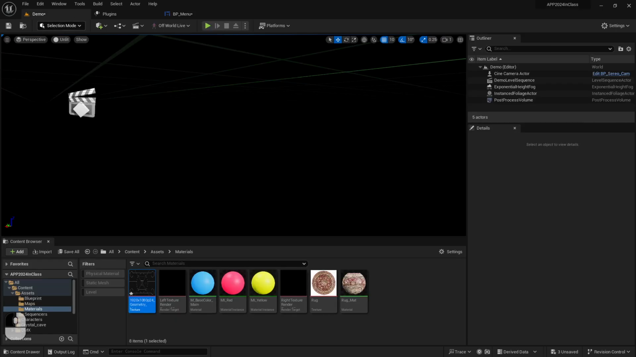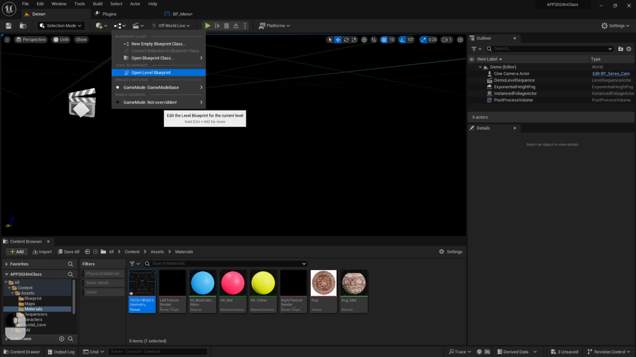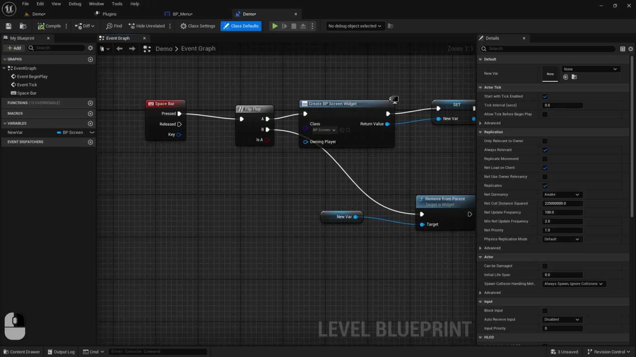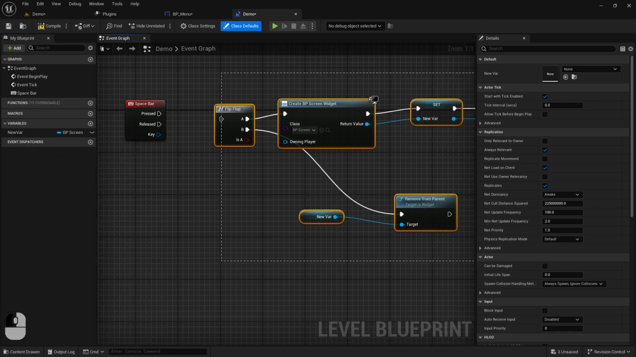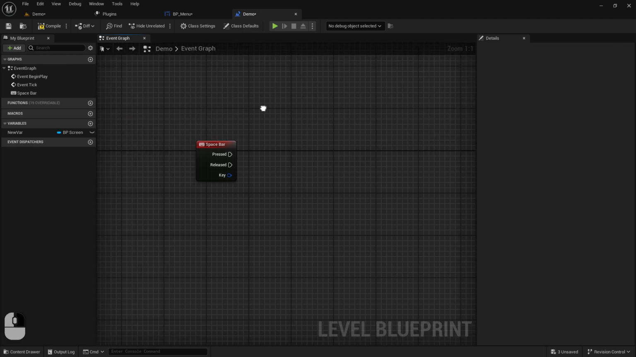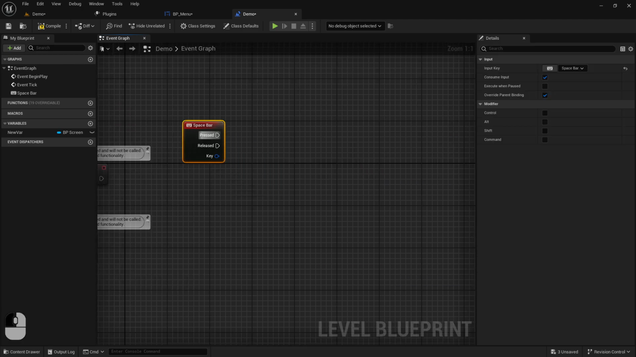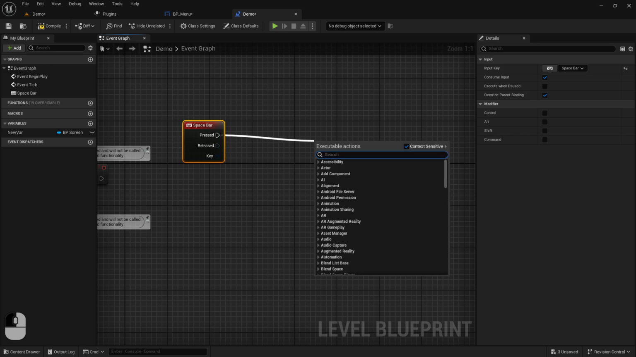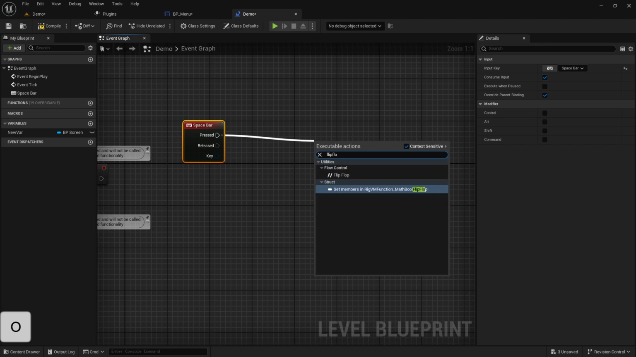So how do you add this in? I'm going to open up my level blueprint. I've already added this actually, but I can quickly delete it and do it from scratch. I'm going to do spacebar. So I can hit spacebar and the menu will come up, and then I hit spacebar and the menu will go away. That's called a flow control node called flip-flop.